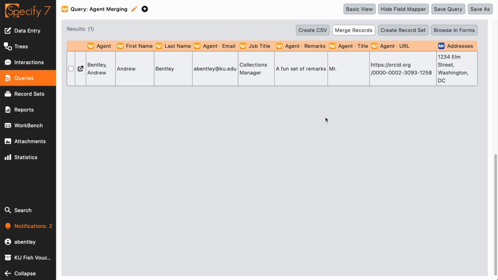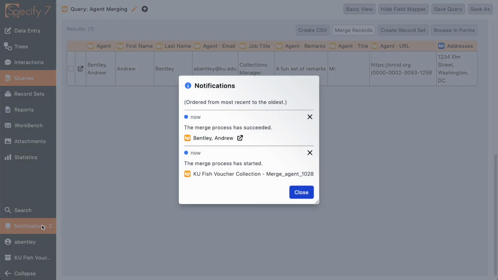Now, in addition to that dialog system, you'll actually receive notifications, keeping you updated on the progress of the process. And that's because even if you close the tab during the merge process, it will continue to work using the Specify Worker process, which is the same kind of utility that the Specify Workbench uses to run ongoing processes so that you don't have to keep your session open in your browser. It'll identify that the merge has started by sending you a notification, and you'll get a notification once it's succeeded with a link to the agent that you have just finished merging.